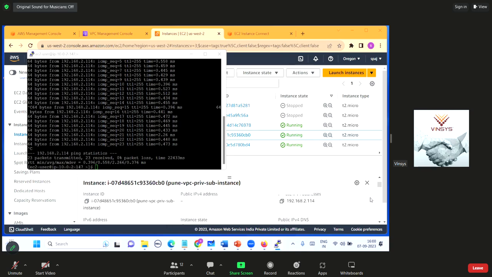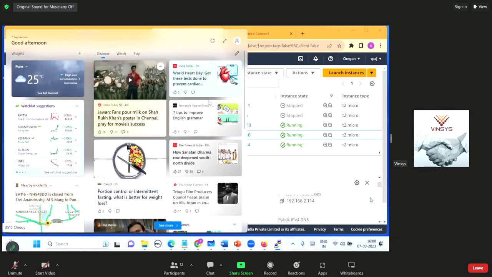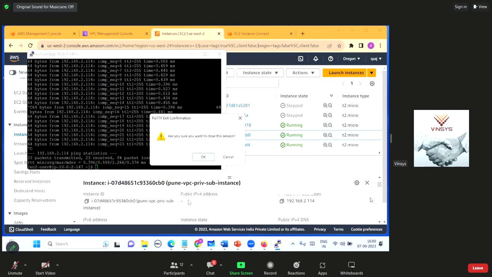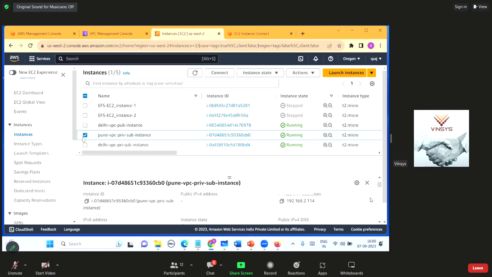Okay, folks, so this is my VPC peering. I have demonstrated it once again. You try it, and if it still does not work, share your screen. I will tell you where you are going wrong. Okay? Fine.